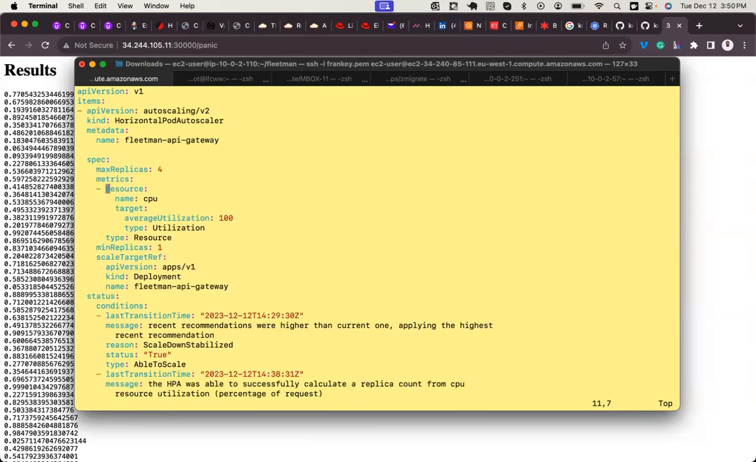The metrics is measuring CPU, right? Metrics resource name is CPU. The target average utilization is 100%. The type is utilization. The type is resource. Now, minimum replicas is 1. Scale target reference. Now, this is scale target reference. The reference to what? To the deployment. We are targeting the deployment.